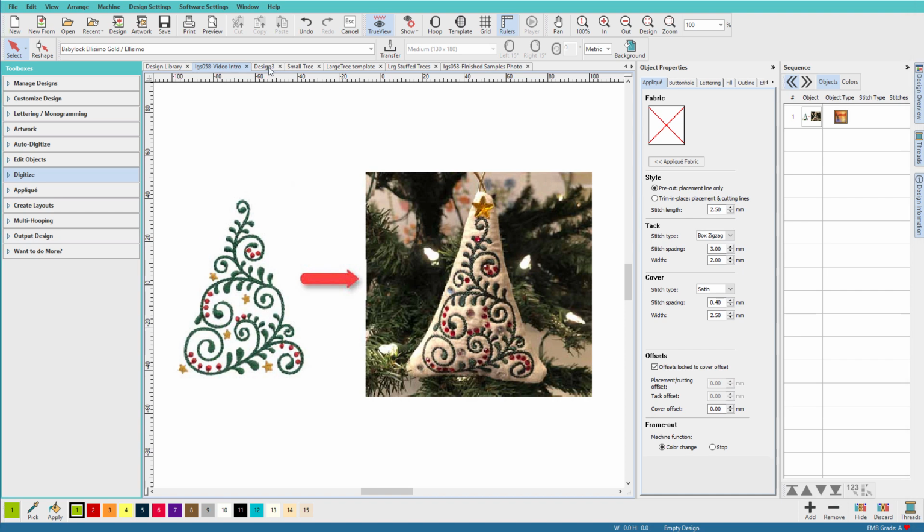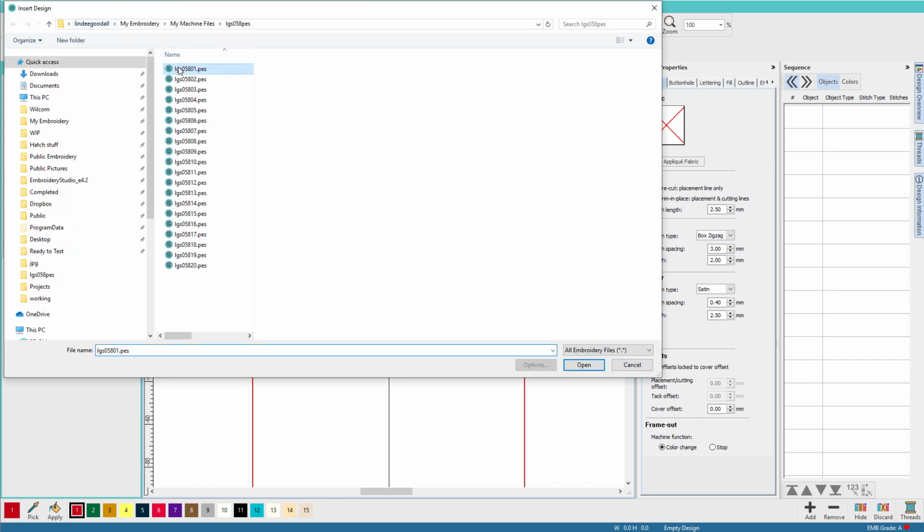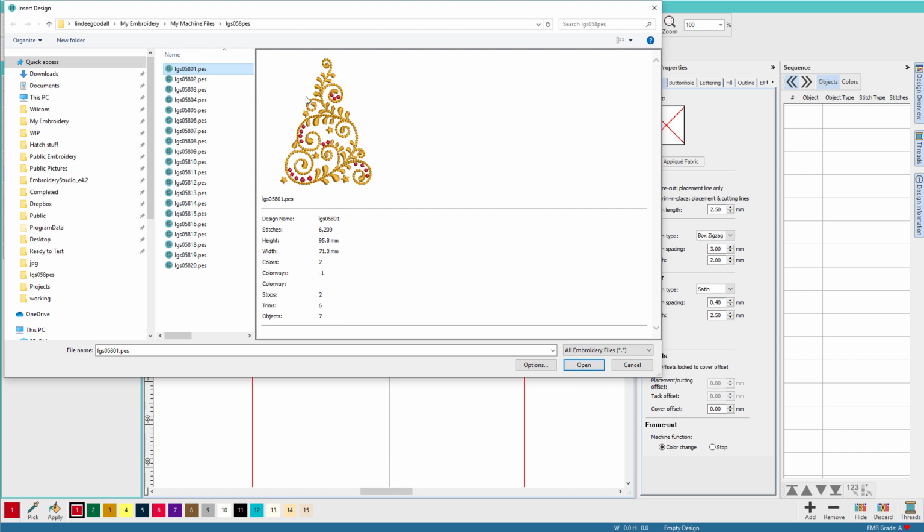I'll go to a new design window and I'll choose Insert Design. I'm going to select this one. It's this little Christmas tree ornament that I digitized a few years ago, and it's from a set called Swirly Christmas Trees. And because I did them in different software, I don't have an EME file, so we're going to work with the PES version.